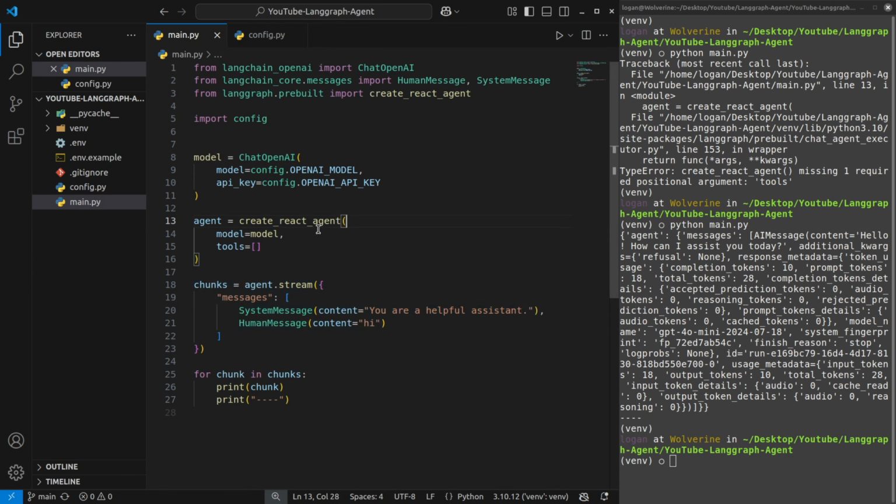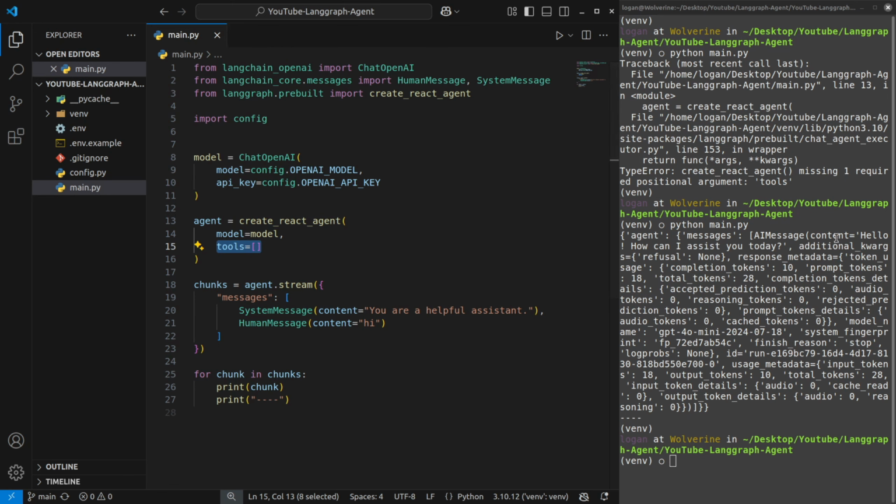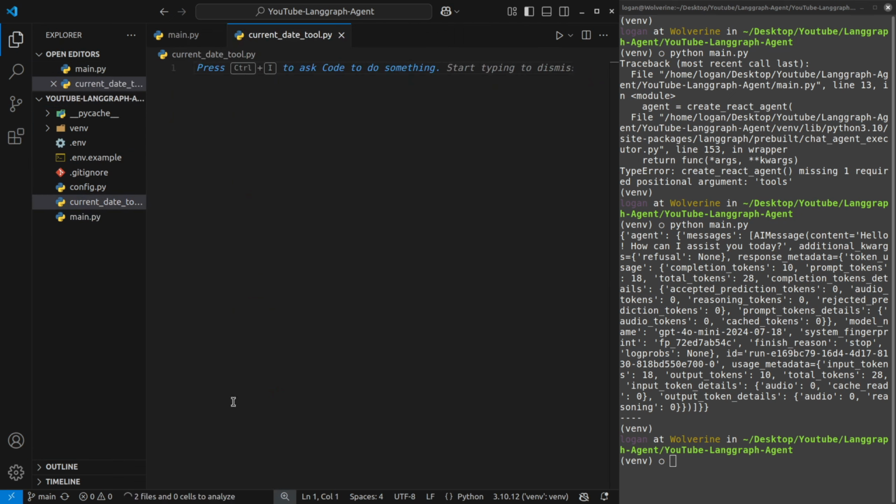Now, since we haven't added any tool here, let's try to add a tool into this agent so that it can do some work. And let's add a tool which gets you the current date and time. So I'll create a new file, let's say current_date_tool.py, and here I'll create my tool.